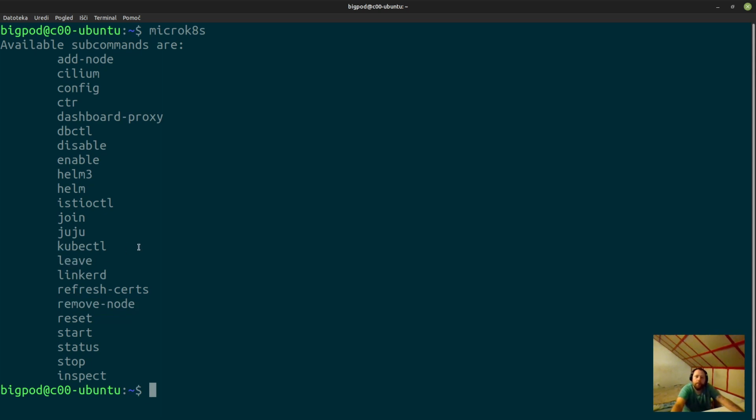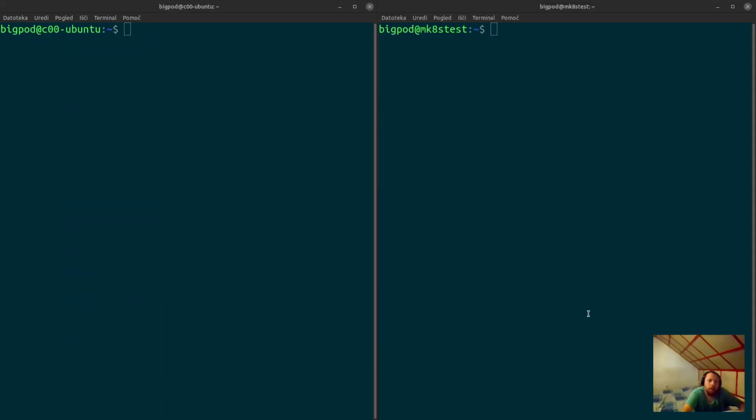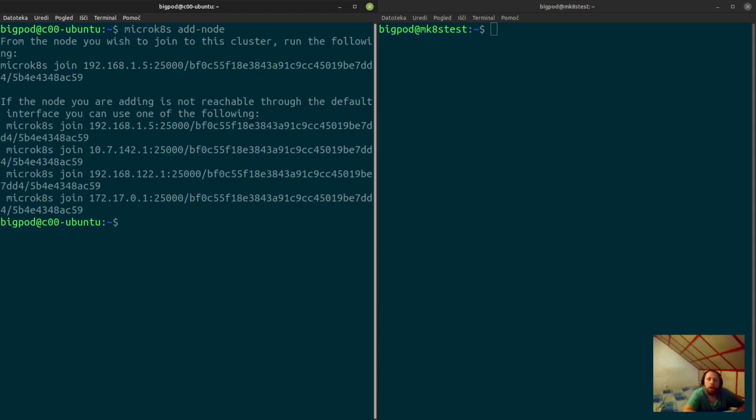Now let me fire up a VM and I will show you how to add nodes to the cluster and then remove them. To add a node to the cluster, you need to first go on the main node where you run the microk8s add-node command, which will output multiple join commands. Find one with the correct IP address for the network you're joining through. For me, this is the 122 subnet, since I am running the second node in a virtual machine.